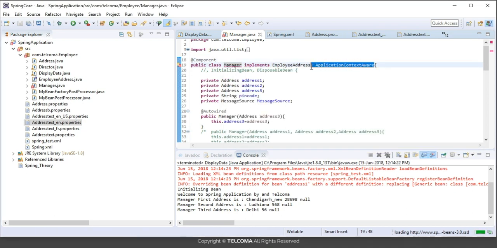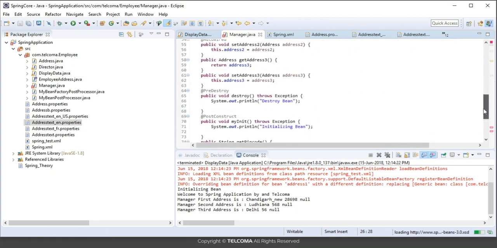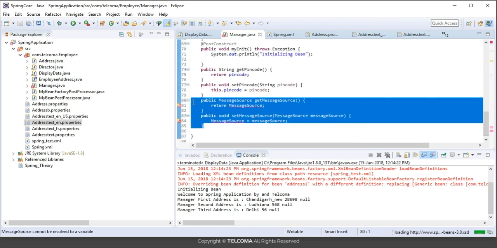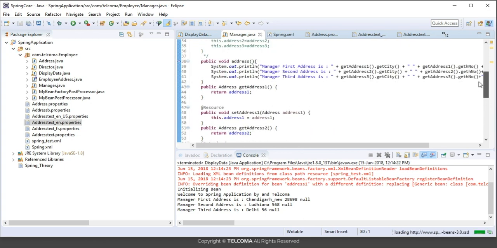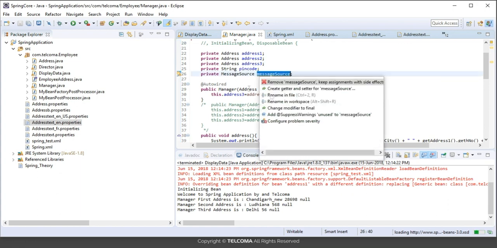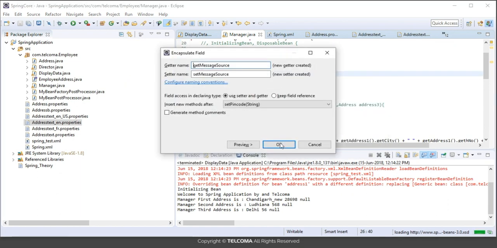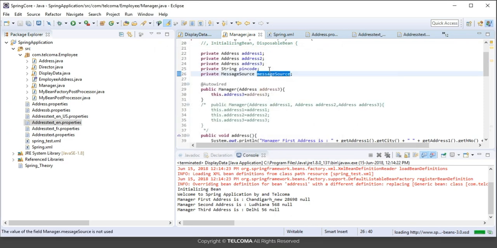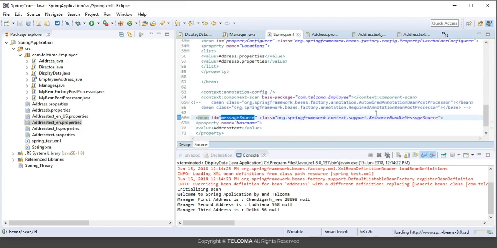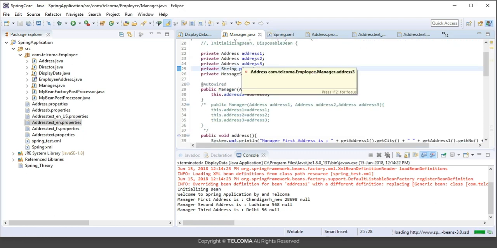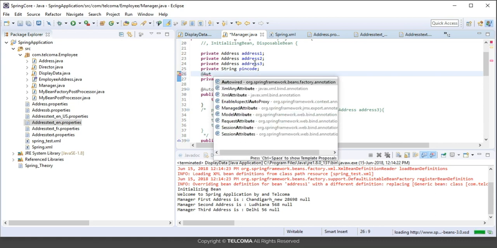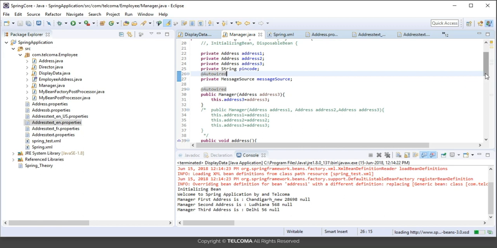Or what you can do is instead of implementing this aware interface, what I can simply do is just write... you can create a getter and setter for it. Yes, you need to create an object of this, right? And we have defined the object of this in my spring.xml with this resource bundle message source. So I just need to have an object of the resource bundle message source in my manager. So I can do it @autowired, and now I get this hold.